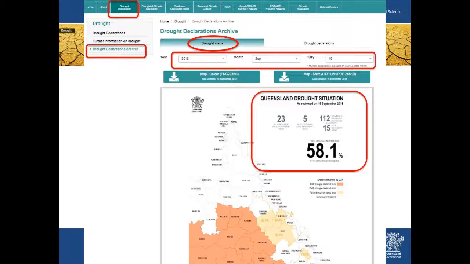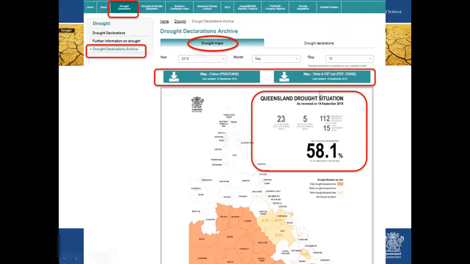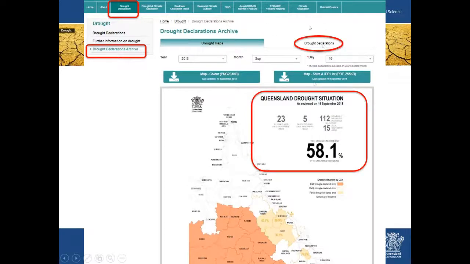But this is useful for producers and the drought officers and the local drought committees to see where they're situated with the drought declarations. This information isn't offered anywhere else, so this is the spot to find out what's declared, when it's declared, and when it's been revoked. And you can see that by the maps here, and you can get colour maps or the map Shire IDP listing here as PDFs, or you can go into this tab up here, which will give it to you in a text form, and you can also go back in time for that as well.